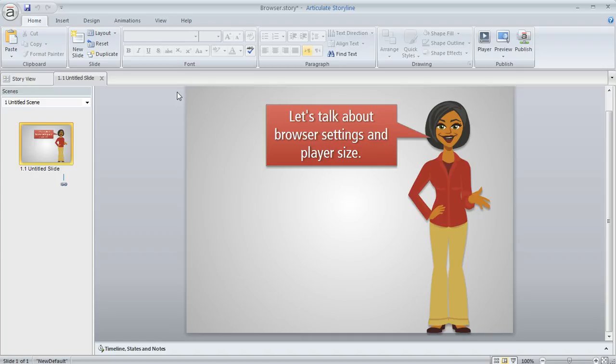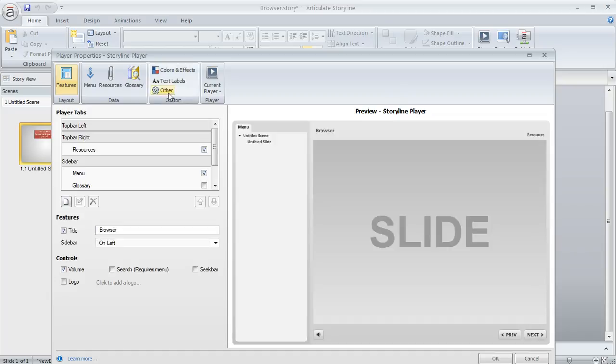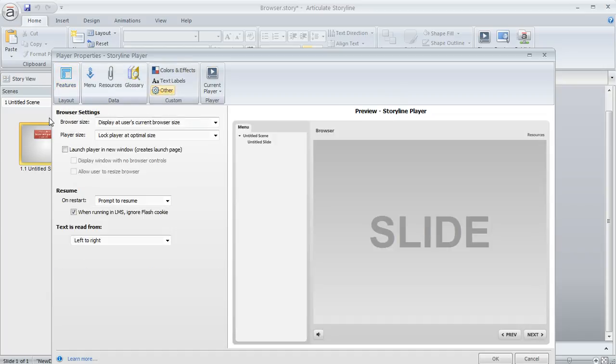To get to our options, we're going to come up to the Home tab and then click this Player button. And when the Player Properties Manager pops up, we need to choose Other. And once we do that, this top section right here is what we're going to be working with. So let's talk about the browser size first.